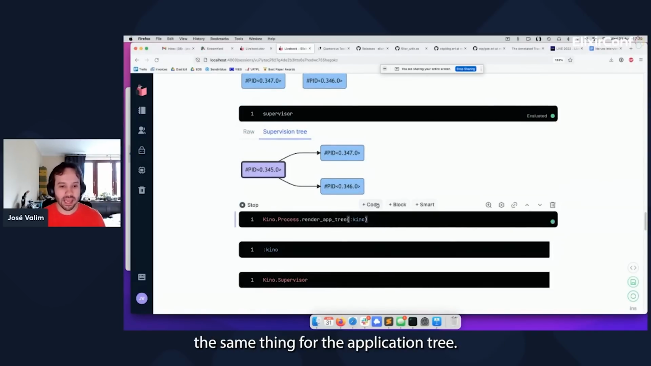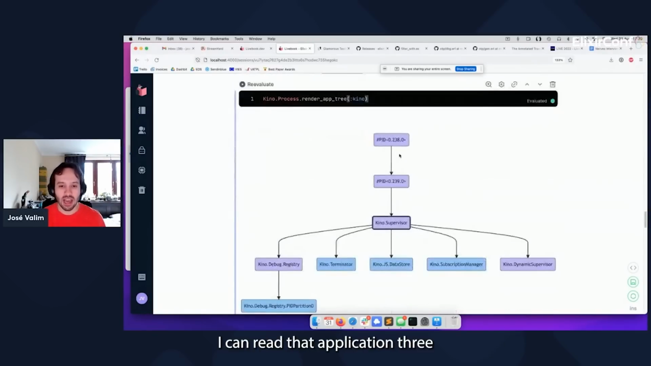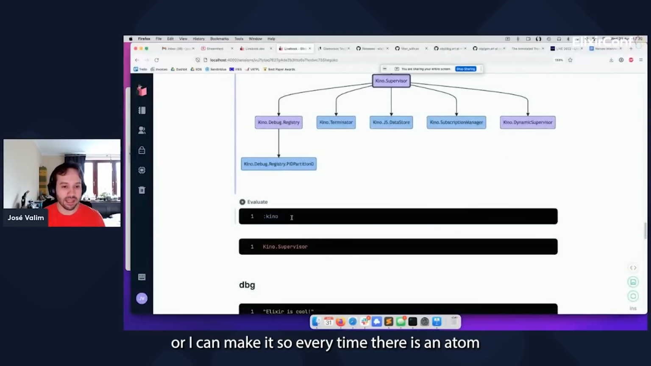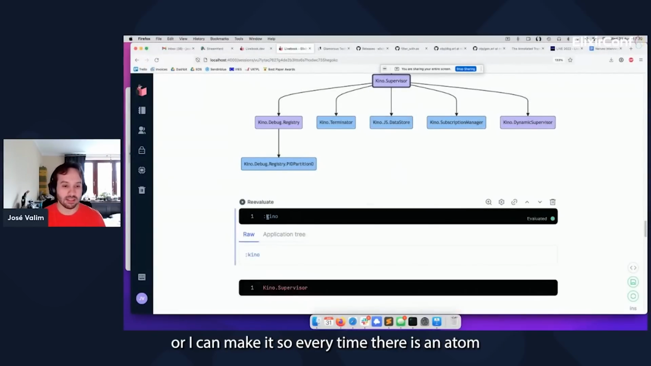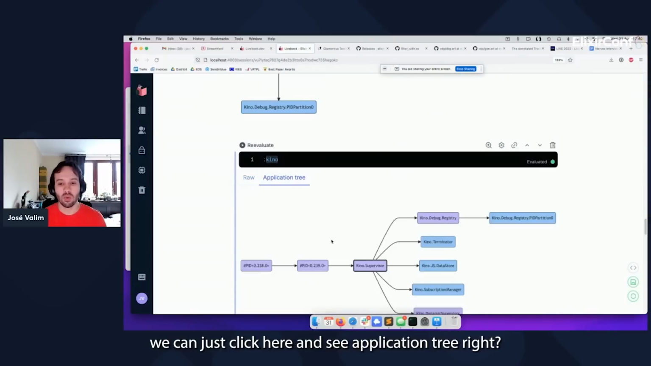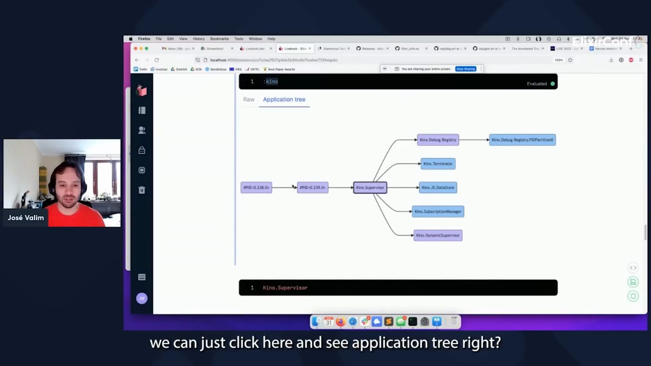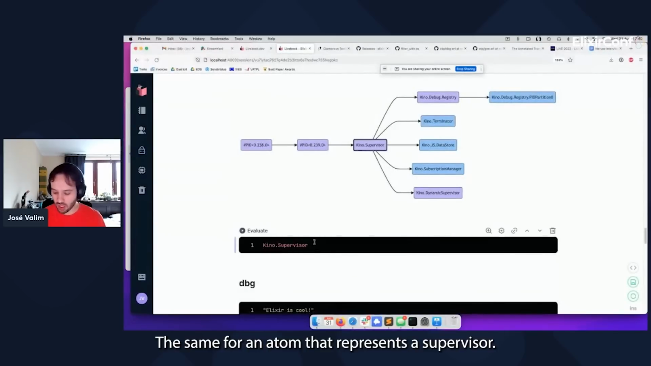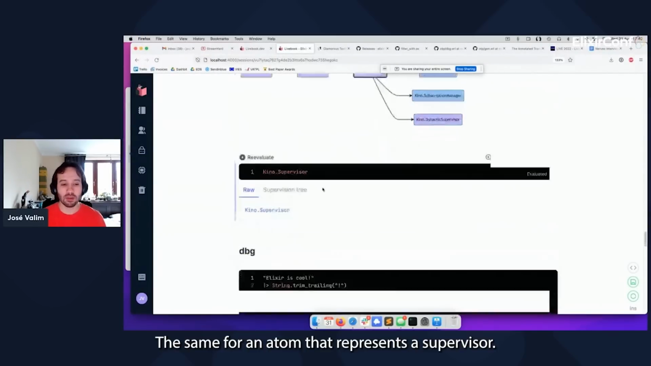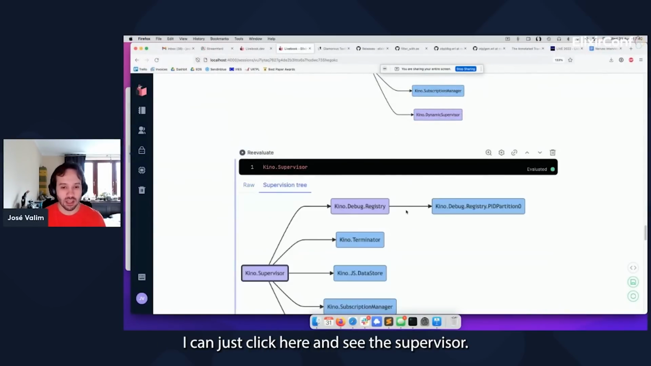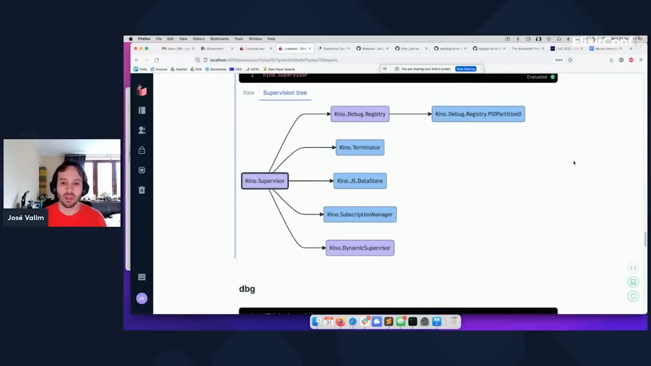The same thing for the application tree. Kin is an application. I can render the application tree, or I can make it so every time there is an atom, and this atom represents an application tree, we can just click here and see the application tree. The same for an atom that represents a supervisor. I can just click here and see the supervisor.